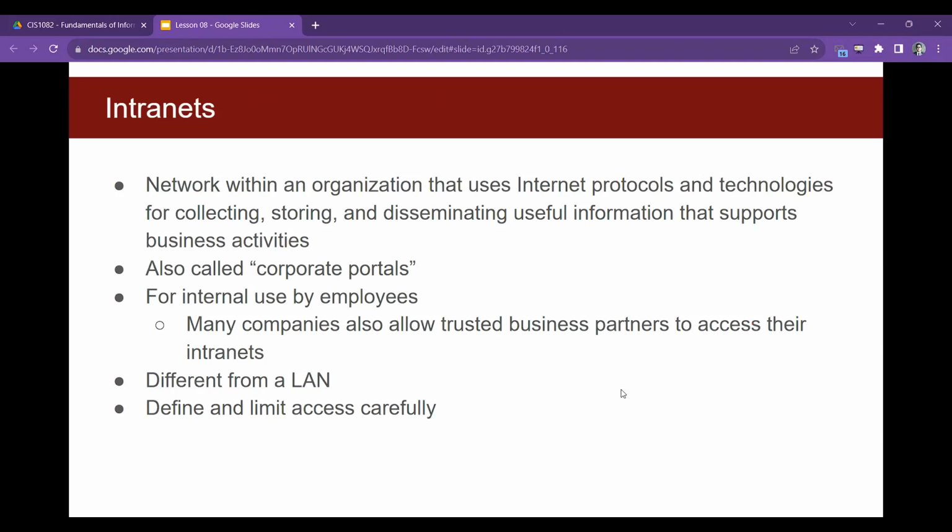So there is another term, that is intranet. Have you ever heard about this intranet?